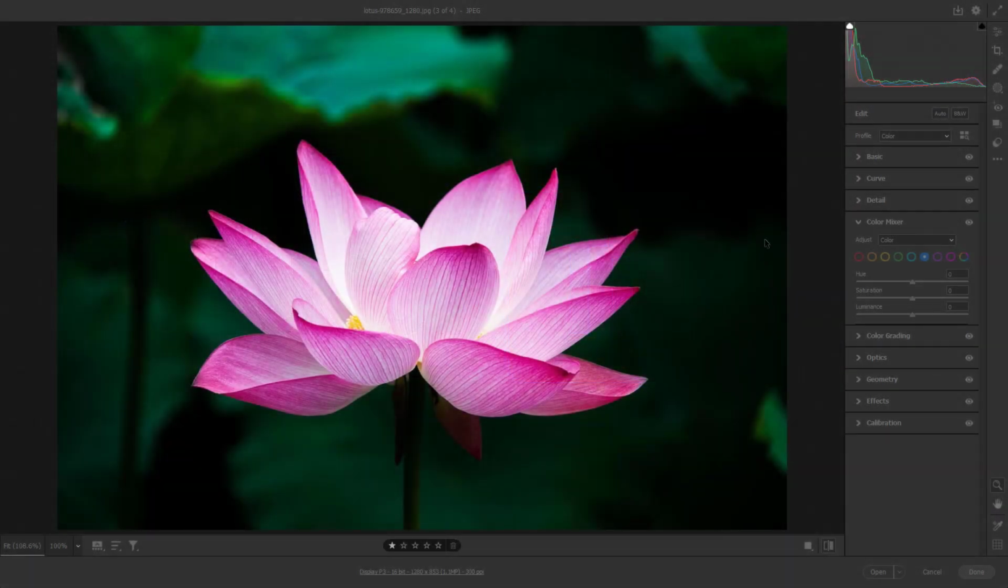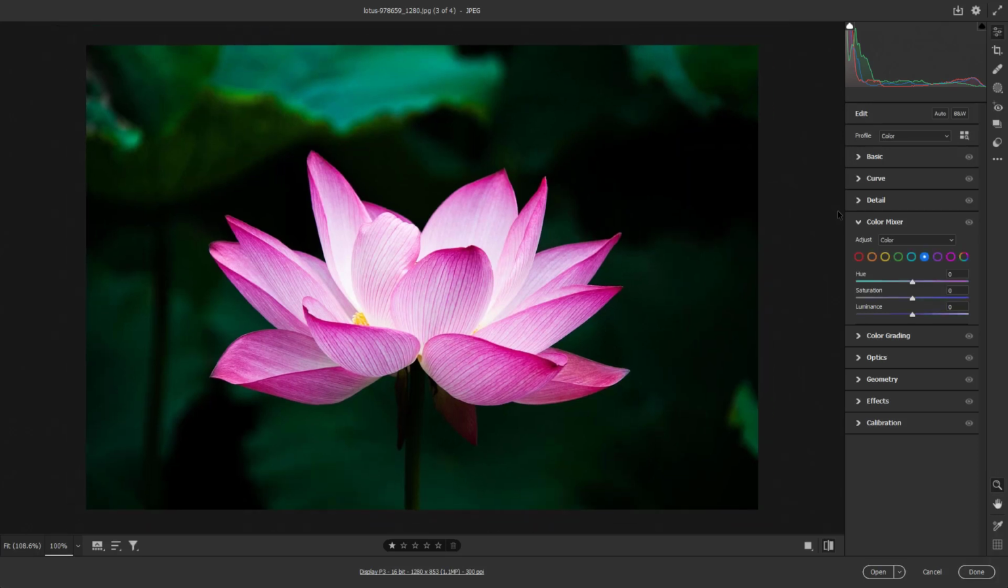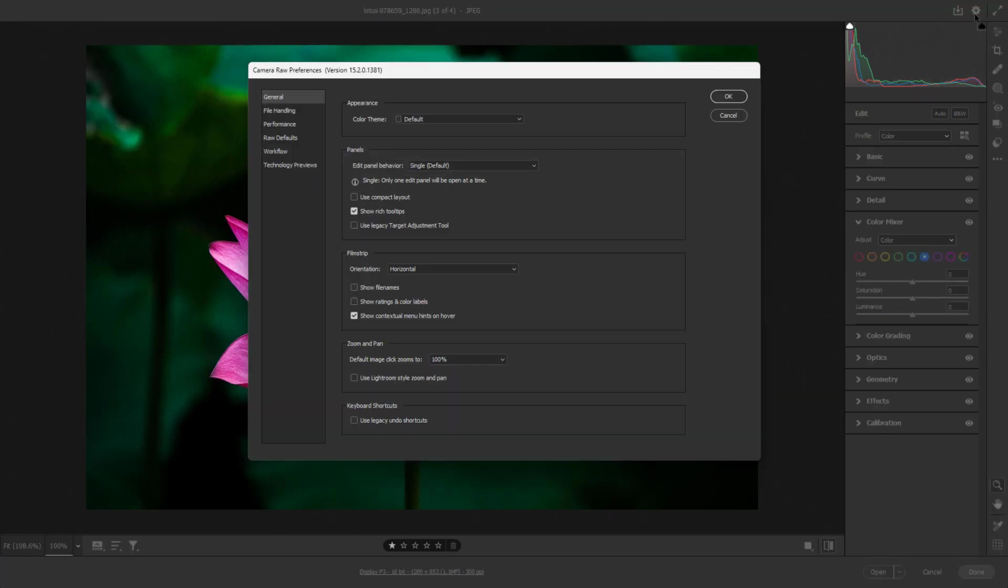Adobe Camera Raw behaves in a certain way, and if you want to change the way the software behaves, then you can go around and change its settings. So what we're going to explore right here is the general settings. You can change some general behaviors of the application. To do that, you can click on the gear icon right here.